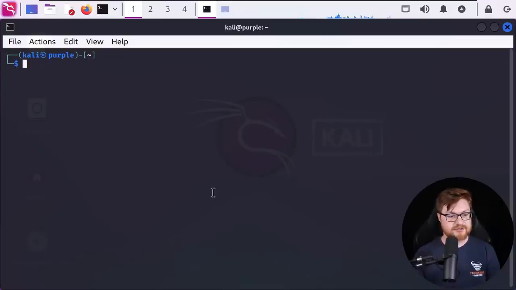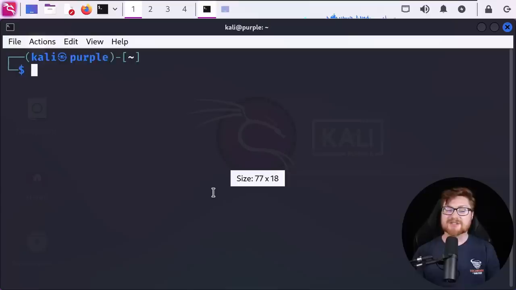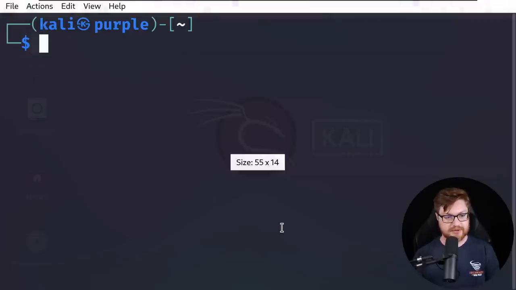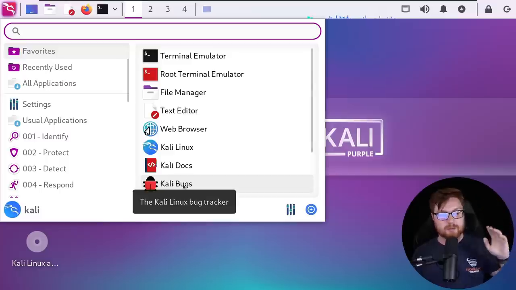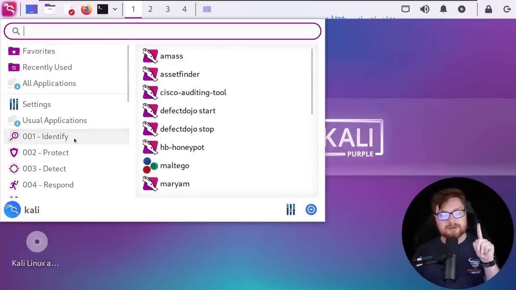I've gone ahead and changed the terminal theme to Kali Dark, because my goodness, that looks a lot better and is easier on the eyes than Kali Light. And of course, the Super Key will still bring up the context menu for anything that you want to do. But take a look at the super cool new additions.